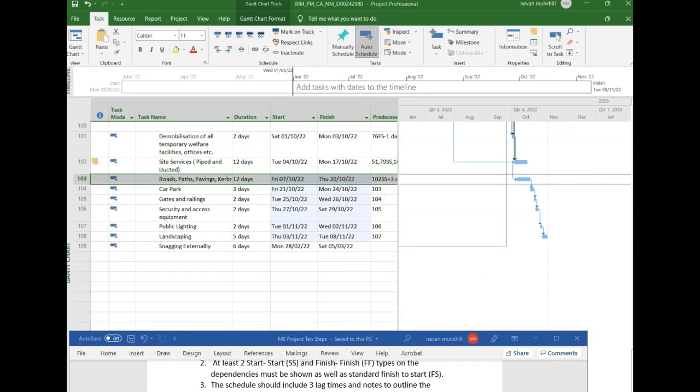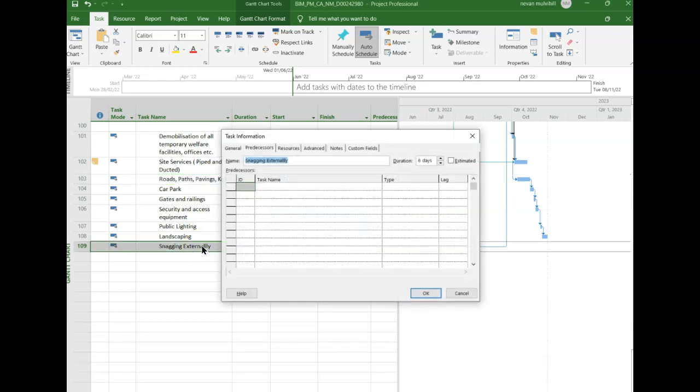Okay, pause there. Another link that I could look at is the finish to finish type. So take, for example, my landscaping and my snagging externally. Let's say my snagging externally, I want that to finish on the same day as my landscaping because the following task will be handover. So I want my snaggers to be around so that they're able to continue to work right the way up to the last day when the landscaping is complete. So I'll go into landscaping and snagging externally, and I'll create links between those.